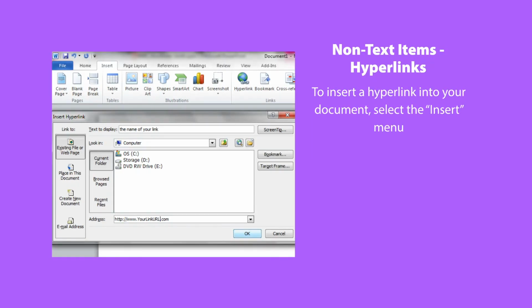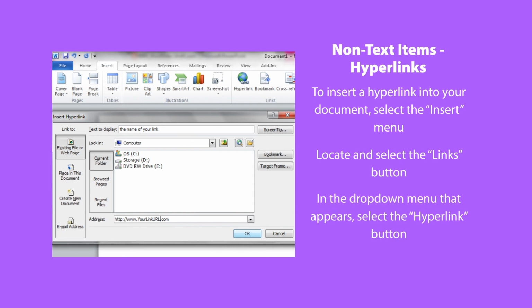So to insert a hyperlink into a document, we have to select the Insert menu, locate and select the Links section, and in the drop down menu that appears, select the hyperlink button. So we have seen that this hyperlink button comes, and then we have to put the name of the website, or the domain name, or the particular URL. So the moment we put it and press OK, the file is hyperlinked. If somebody now clicks on the particular text, automatically you will be redirected to the particular website.